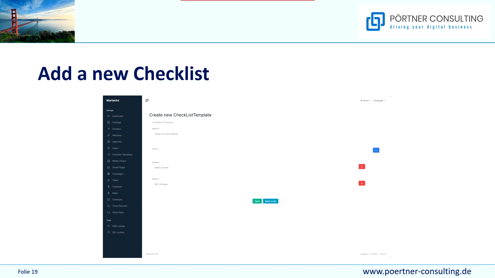MarTech.com is very flexible because the idea behind MarTech is that you and your requirements are in the scope of the usage of MarTech, and so you can select some existing templates, for example, setting up a new website, or you can create a new checklist template, a new guideline for your MarTech team, for example, for data privacy or setting up a new website and anything else.